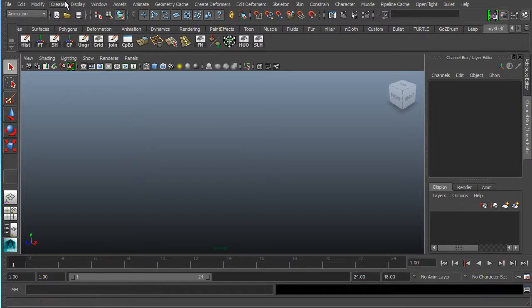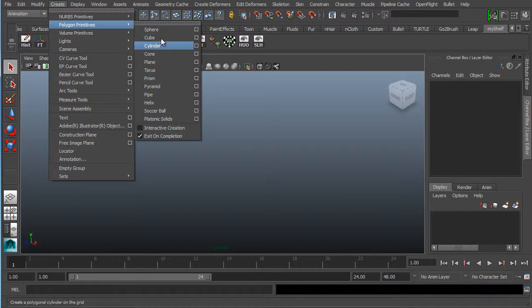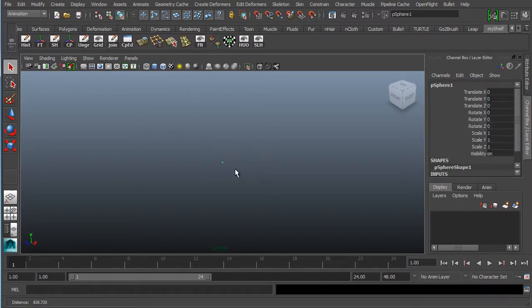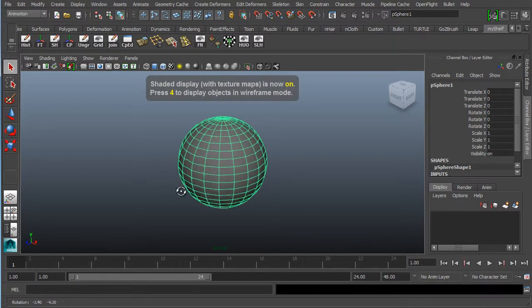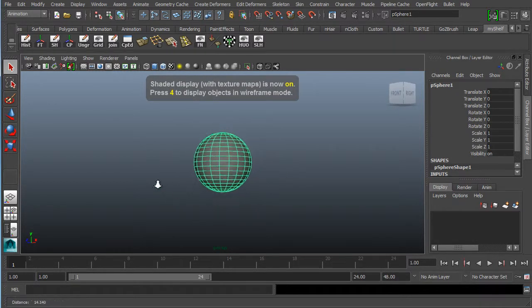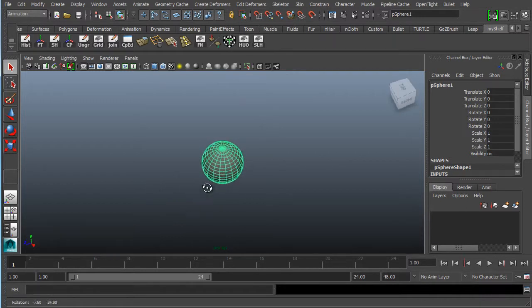So we're going to begin to make some blend shapes. The first thing I'm going to do is create a simple object here. I'm going to frame that object, a sphere, a polysphere. Nothing special about it, but I can take this sphere and change it.